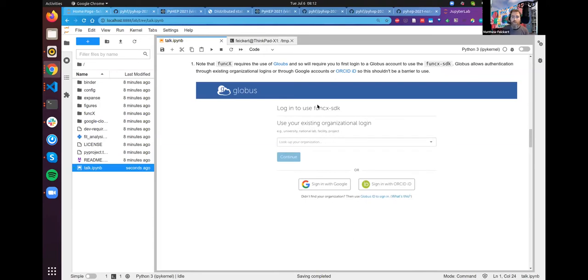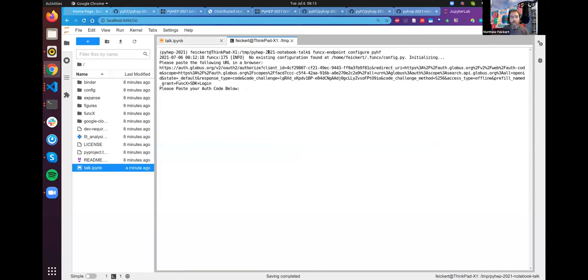If you're not familiar with Globus, it's a service that does these sorts of things as well as data transfer. If you don't have a personal account, you can use an organizational account, your ORCID account, or your Google account. So hopefully it's not too much of a barrier to entry that there's this additional layer of security in between. Since I already have this set up, I'm just going to copy this URL, drop that in there.